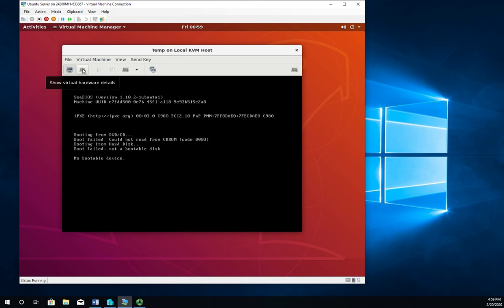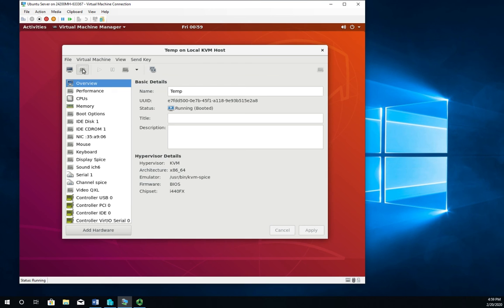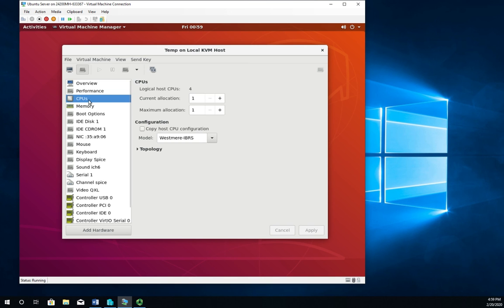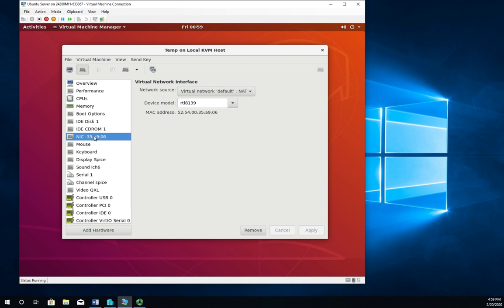So this is show the graphical console, show the virtual hardware details, and if I click on this, it's going to give me all of my hardware options and allow me to modify them. Now, obviously, you want to be a little careful about doing this while the system is currently running, but I'll show you how to access it when the system is down as well.